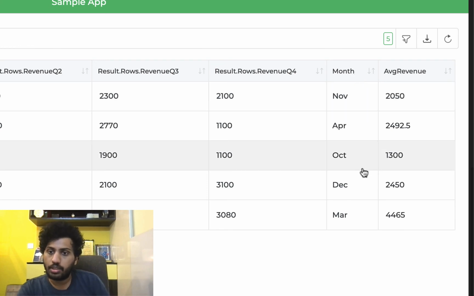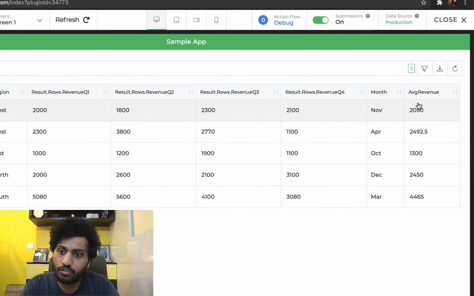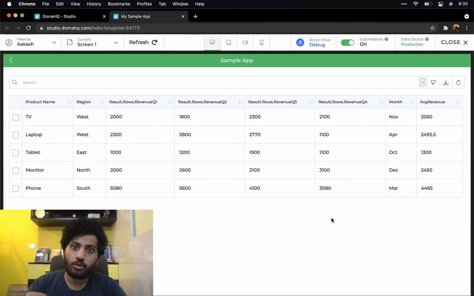Awesome. So I get the month here and I get the average revenue. So this is how you use transform keys to format your data, modify it, and make it beautiful, and most of all save time.